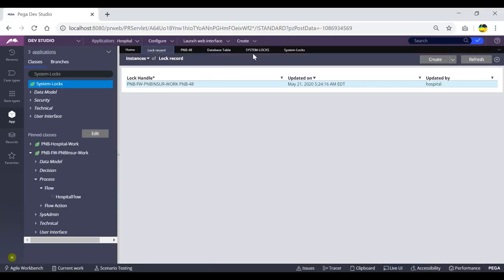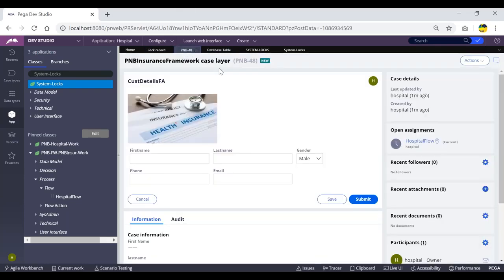Then whenever the next operator is trying to access this particular work object like PNB 44, then he will not be getting any issues. Why? Because before opening any work object ID, PRPC has to check into this particular class or table. If that particular record is matching, then it will be throwing the error. So once I close this open work object, then PRPC will be performing commit internally to delete it, and it will be clearing the record from the database, and it will not be throwing any error for the next operator. So that's the concept of locking.